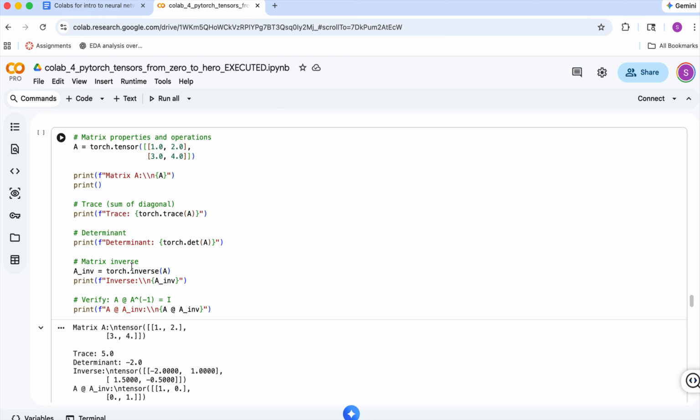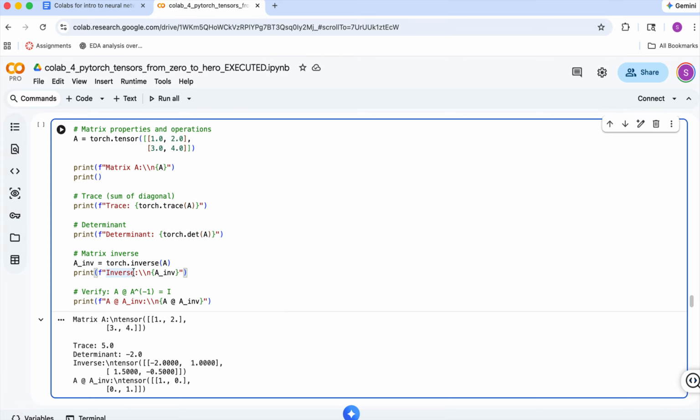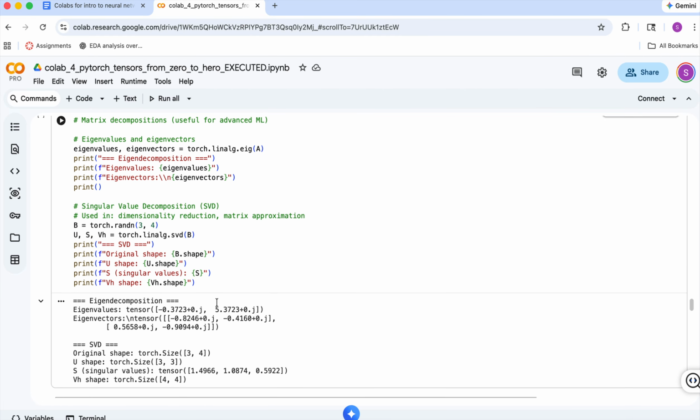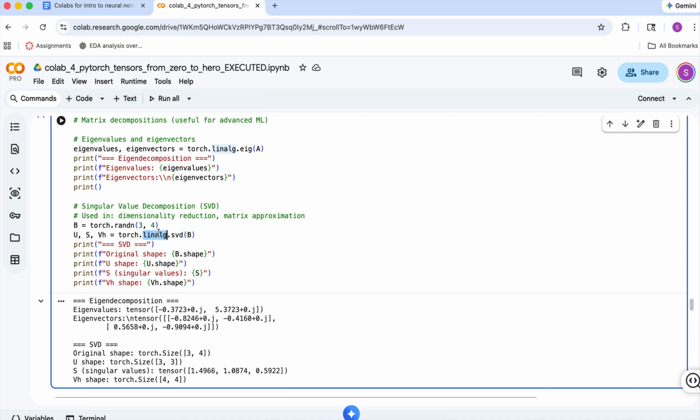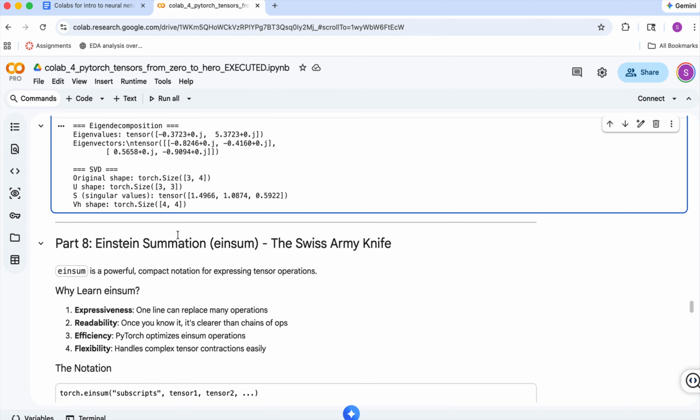This cell computes the trace, determinant and inverse of a 2 by 2 matrix. I verify the inverse is correct by multiplying A by its inverse to confirm we get the identity matrix back. So next is matrix decomposition, which is eigenvalues and SVD. I perform eigen decomposition using torch.linalg.eig and singular value decomposition using torch.linalg.svd. These decompositions are used in advanced topics like PCA and data analysis.